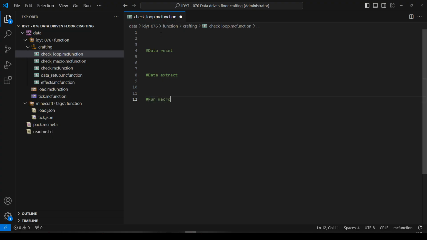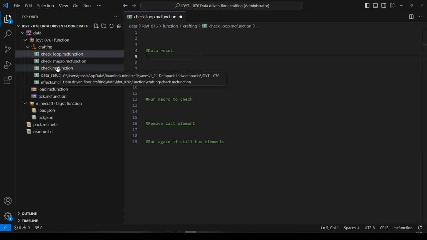Run the macro to check the recipe. Then we'll remove the last element, and run again if it still has elements. Okay, now that makes me think, since we're doing the last one, let's go to the check function.